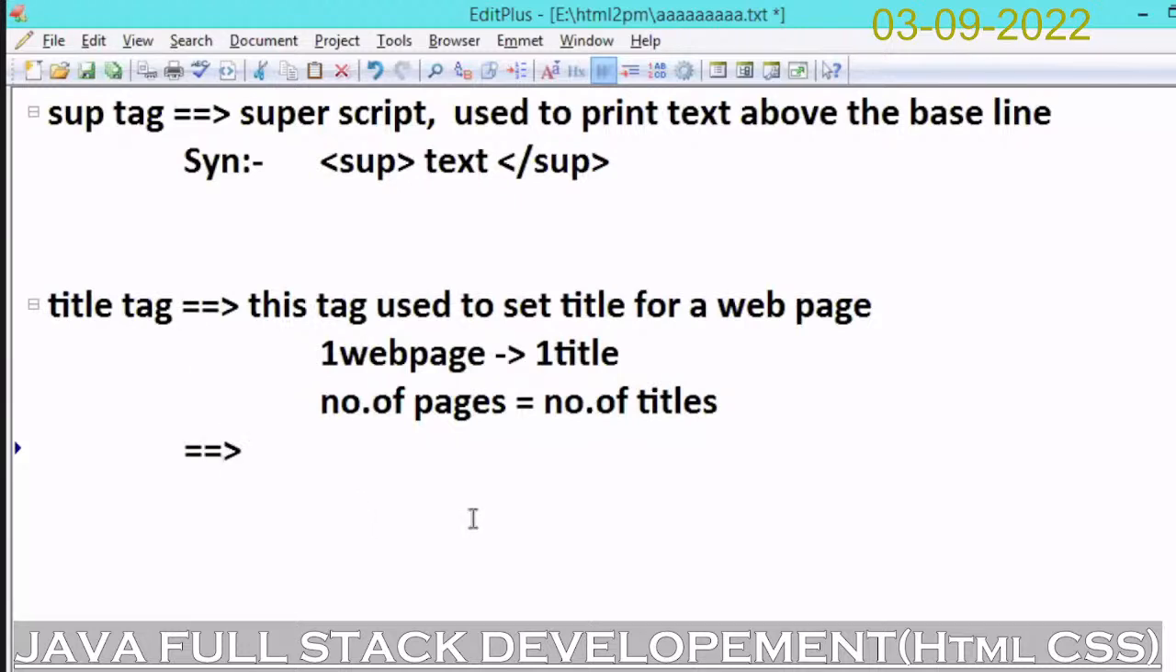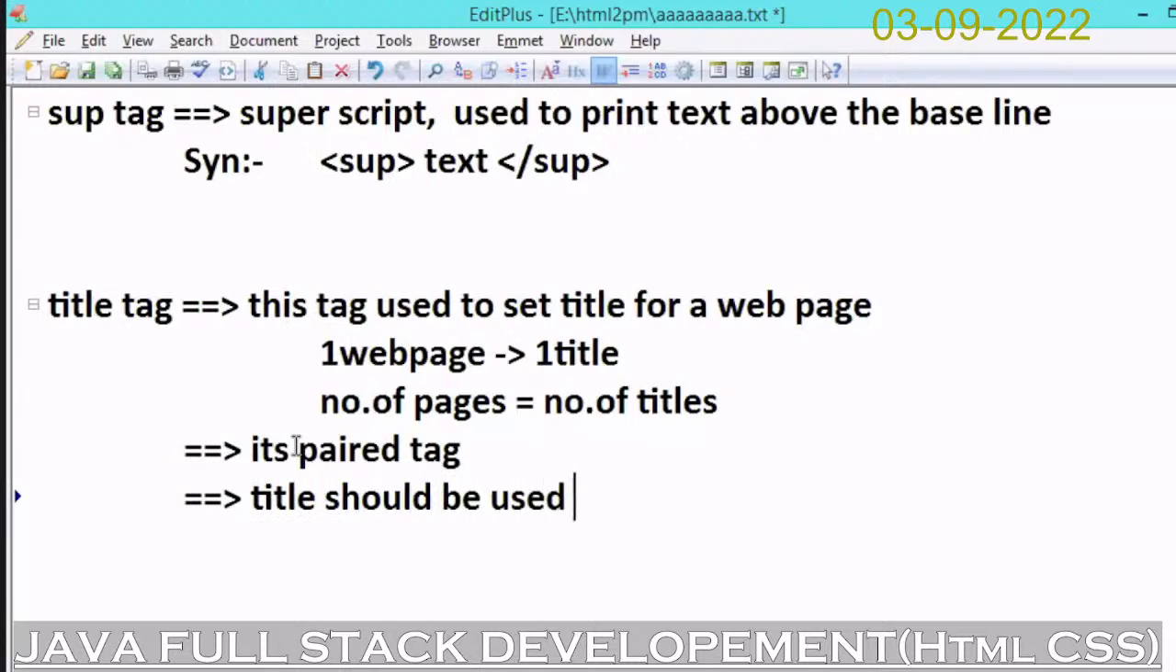Next one. Is it a paired tag or an unpaired tag, sir? It's a paired tag, sir. And one more rule is also available here. The title tag should be used within the head tag.